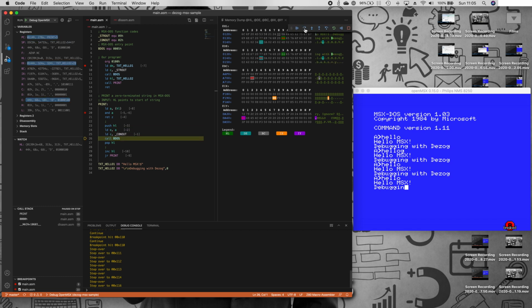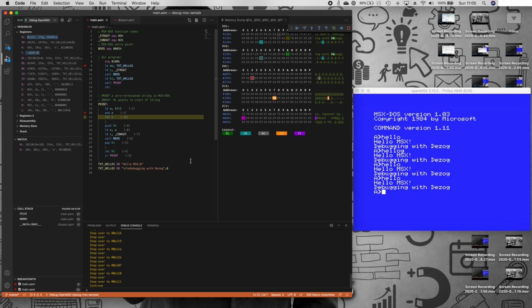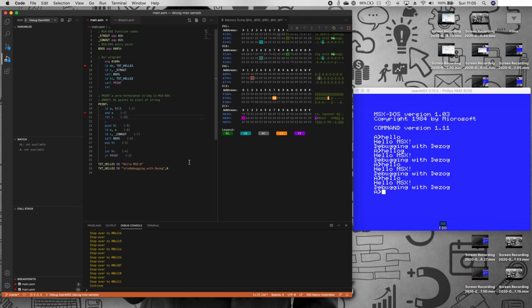As you can see, if I call DOS, then HL is suddenly completely different, and I pop it back and I increment it. It now points to the next one, etc. So just plain and simple, debugging with Dzog with OpenMSX.